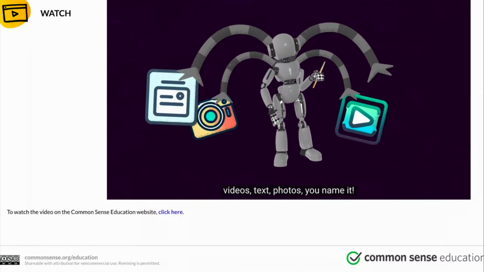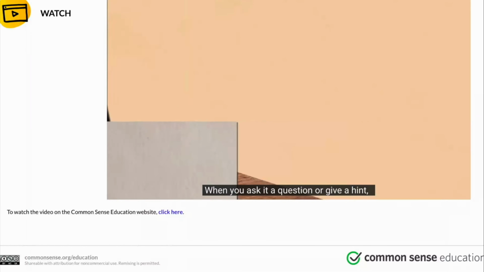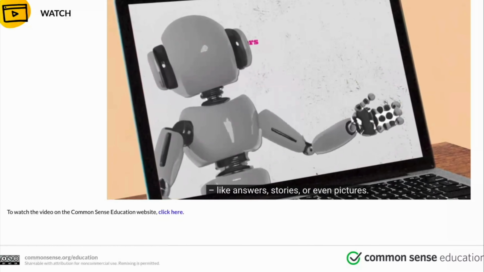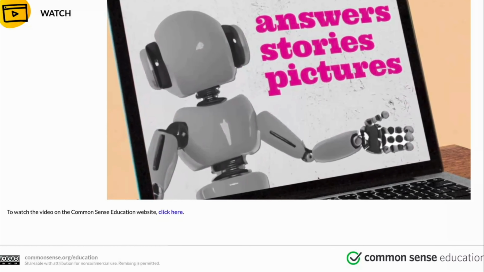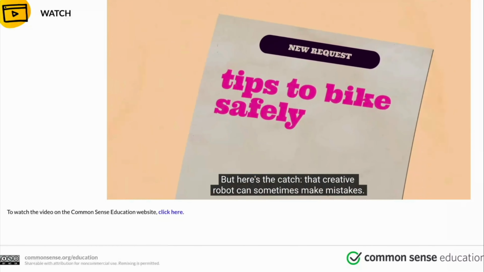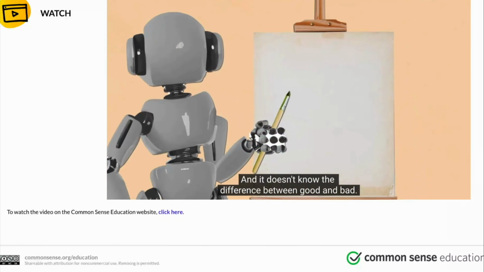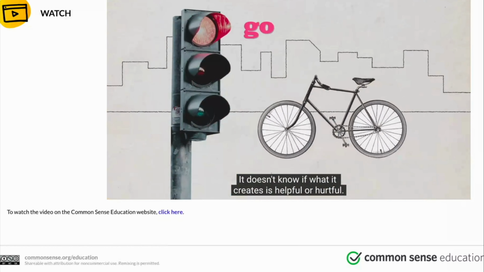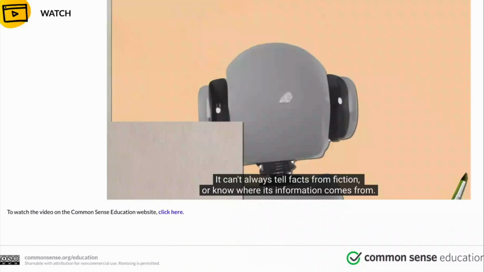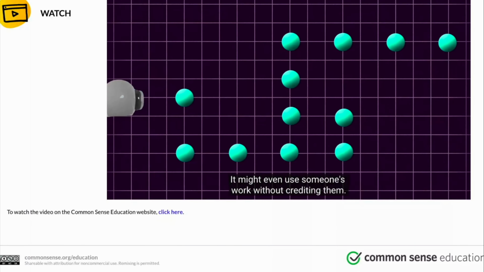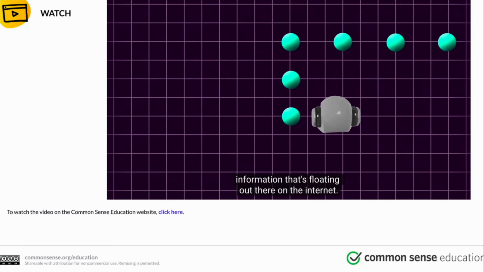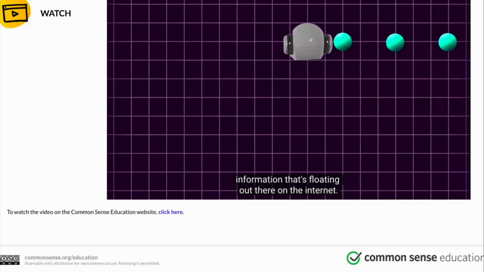Videos, text, photos, you name it. When you ask it a question or give a hint, it uses what it has learned from the internet to create new things, like answers, stories, or even pictures. But here's the catch. That creative robot can sometimes make mistakes, and it doesn't know the difference between good and bad. It doesn't know if what it creates is helpful or hurtful. It can't always tell facts from fiction or know where its information comes from. It might even use someone's work without crediting them. It just sucks up all the random or not so random information that's floating out there on the internet.